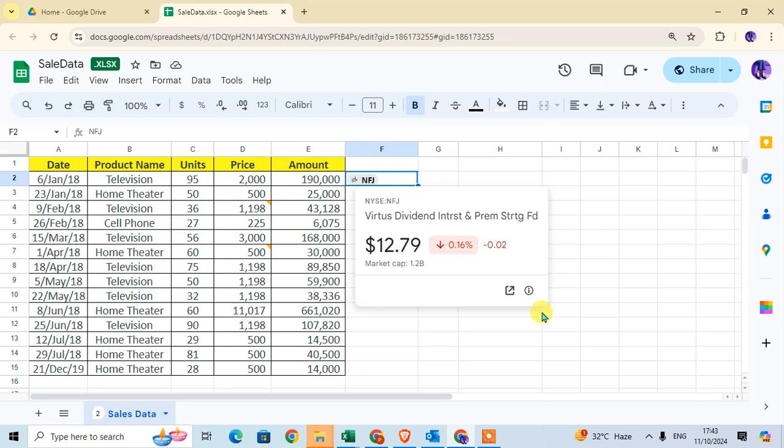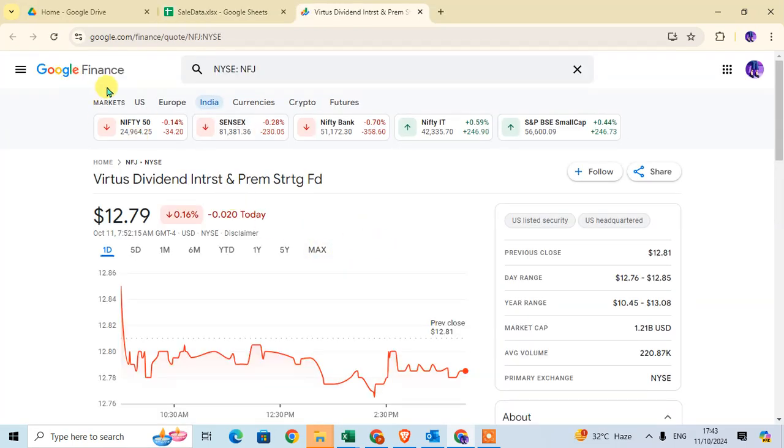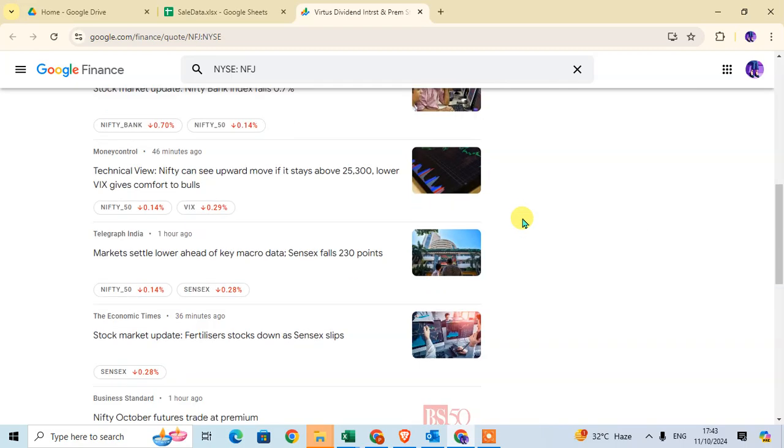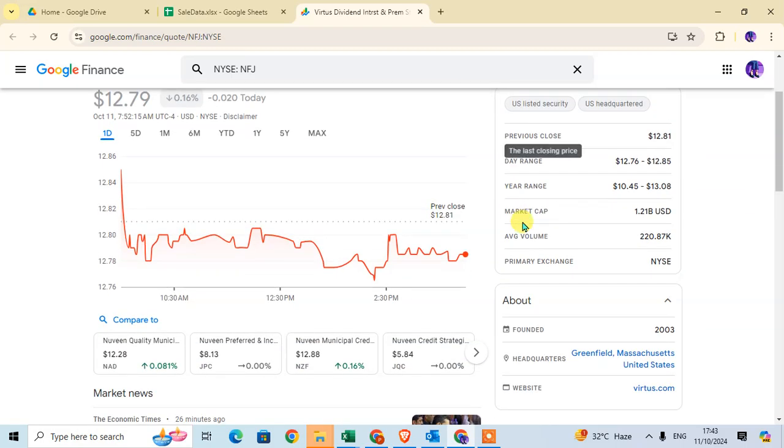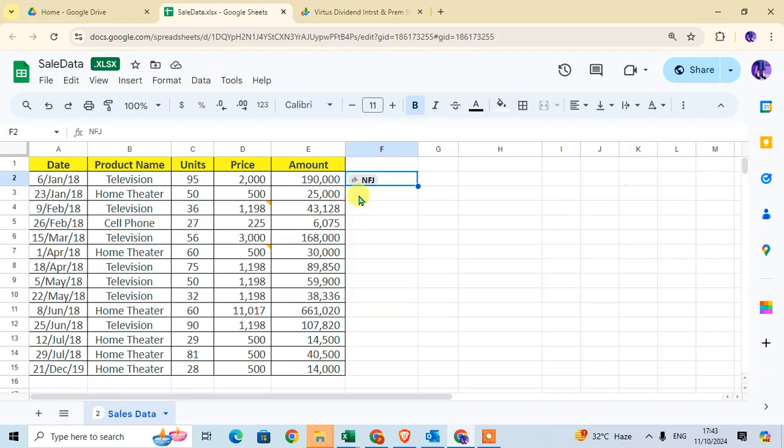If you want to see in detail, just click on this view details icon to open a new tab. Just click on it and you can see in Google Finance the open, dividend, okay, related full market details, full finance details available here. Okay, so this is a way you can insert the finance related information. Those you want to insert, you can insert, just search for it.